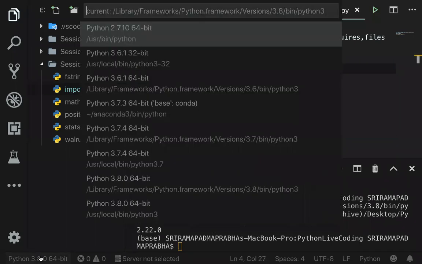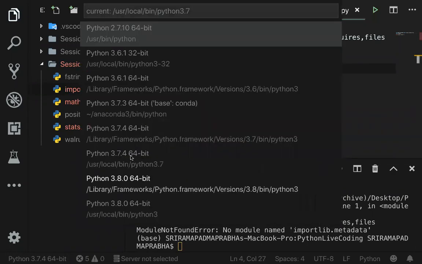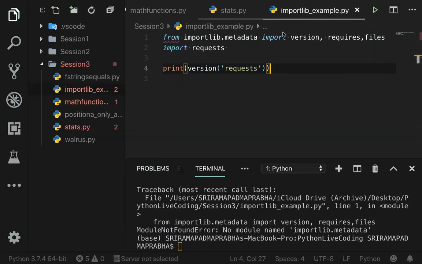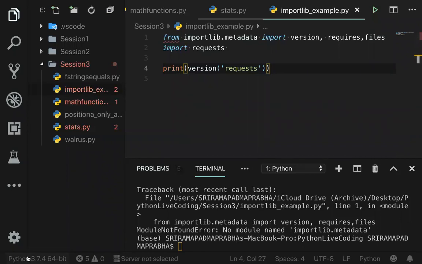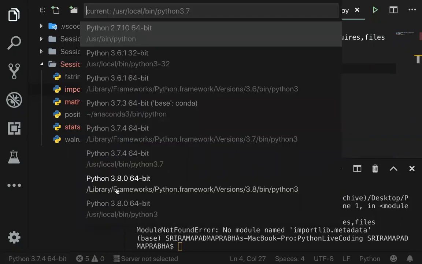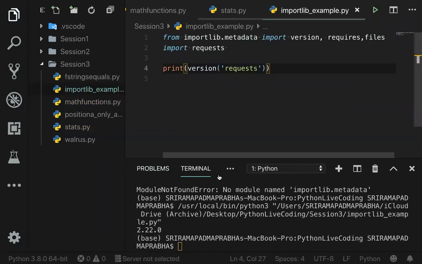But if I change this version to 3.7, it's not going to work, because this module itself is not there in the 3.7 versions. This module is there only in 3.8. Let me change it back to 3.8 and execute this code. Okay, still not changed it. It is 3.7 only, right? I want to change to 3.8. Then we'll see. Just now I changed to 3.8, it will work.